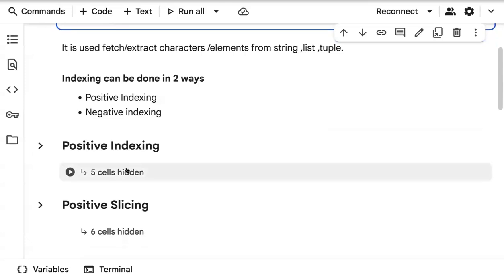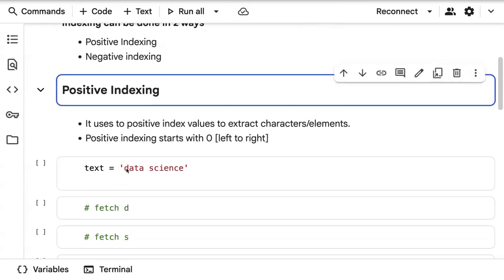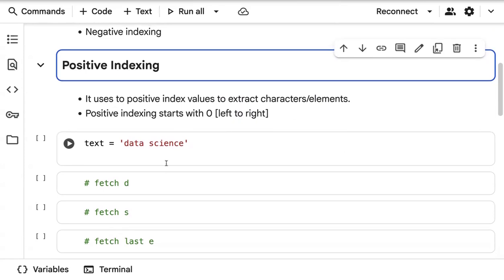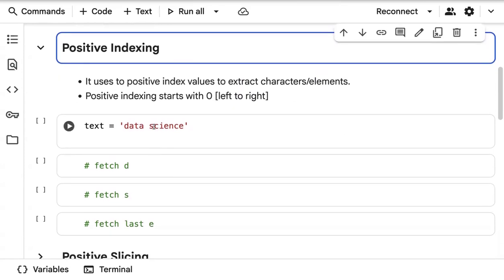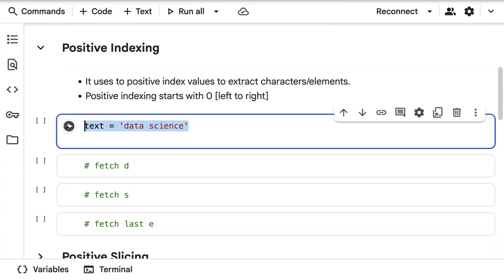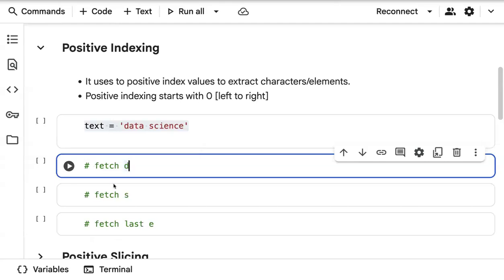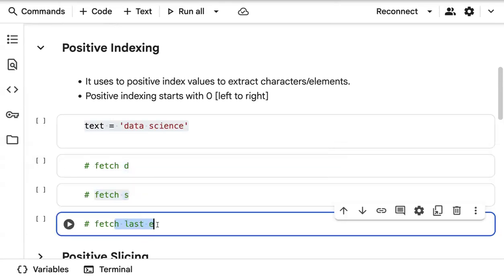Okay, so first let's explore what positive indexing is. Positive indexing basically uses positive index values to extract characters or elements. Positive indexing always starts from 0, that is from left side to right side. Let's see how positive indexing helps you in extracting characters when you have a string. I'm taking a simple string which is data science. Now I want to fetch the character D, I want to fetch S, I want to fetch the last E.